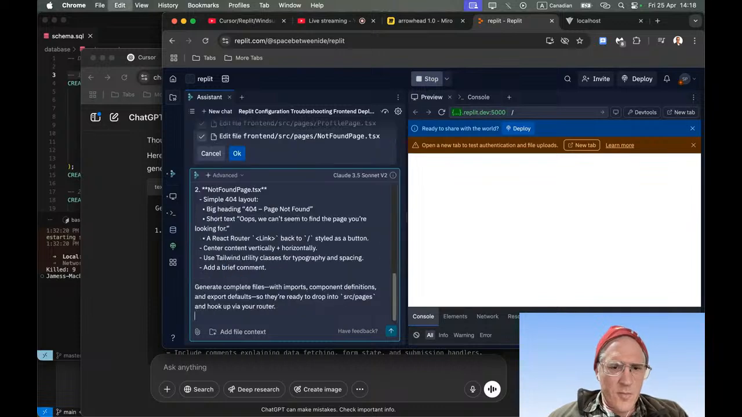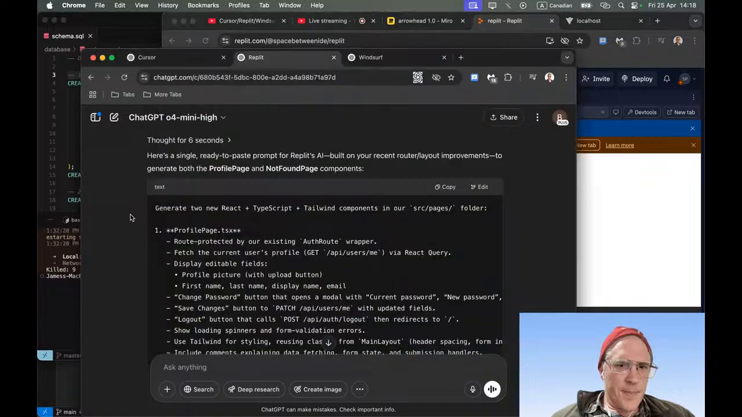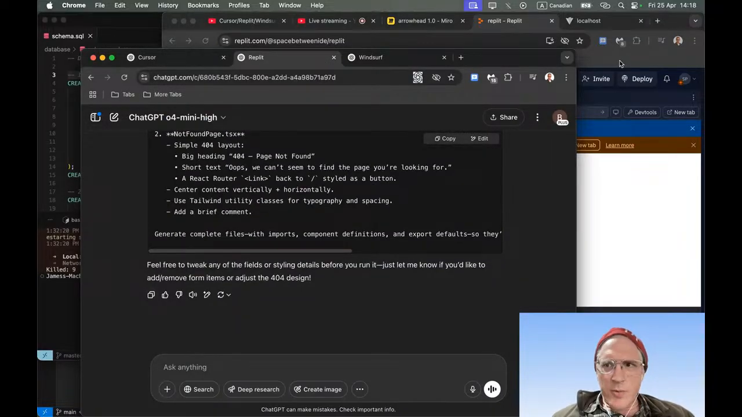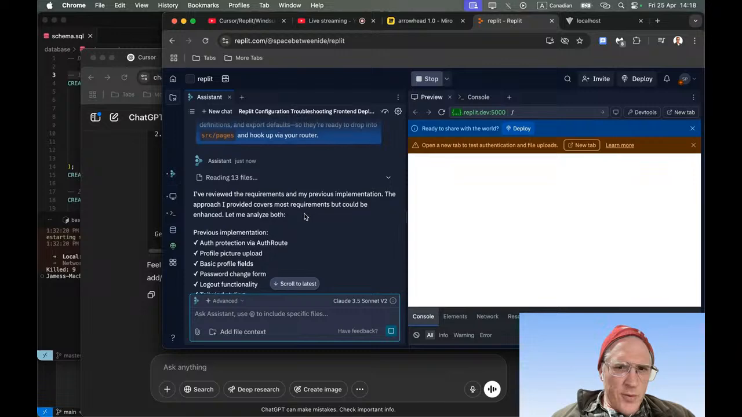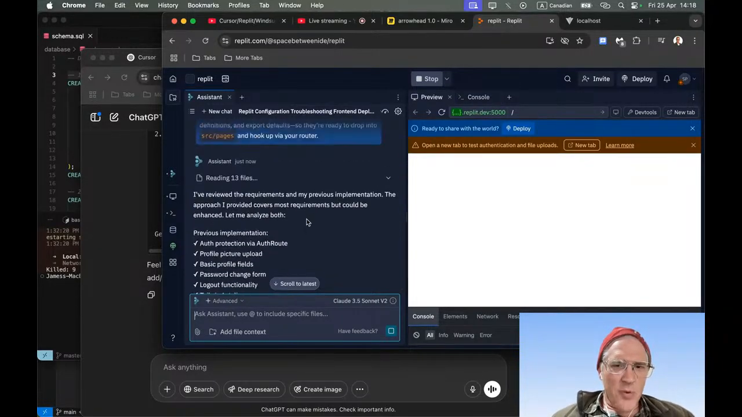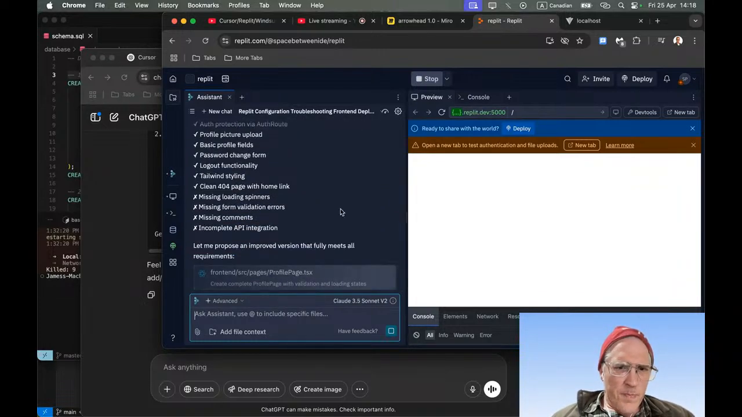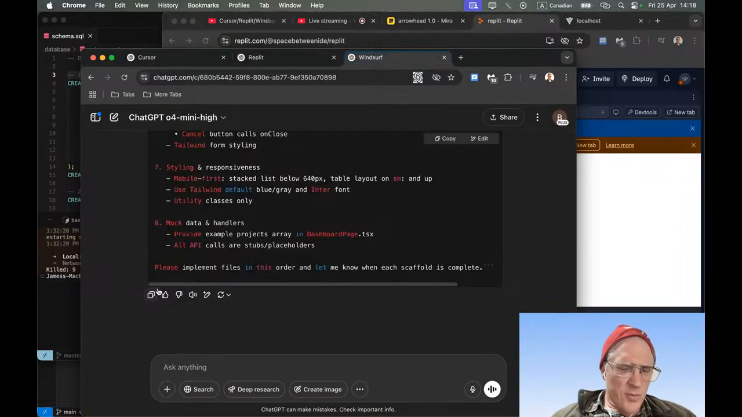Okay, now we're on the same page with Replit. Well, we're almost there. I reviewed the requirement. Oh, look at this. Replit allows you to scroll. I like that. Scroll to the latest. I can stop it from scrolling. Missing loading spinners, missing validation errors, missing comments, incomplete API integration. So after this spits out whatever it spits out, I can put it back into Replit. So that means we can move on to Windsurf.